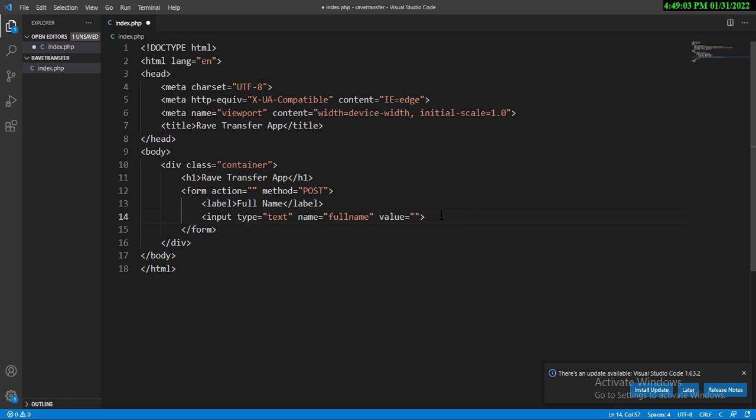So what I'm going to do right now is to copy this particular label and the input field, and I'm going to duplicate that. Alright, so the next thing that I'm going to do right now is to create the field for the bank name, which I'm going to do down here right now. So this is going to be bank name, and this is going to be a select tag. And let's go ahead and close the label right here.